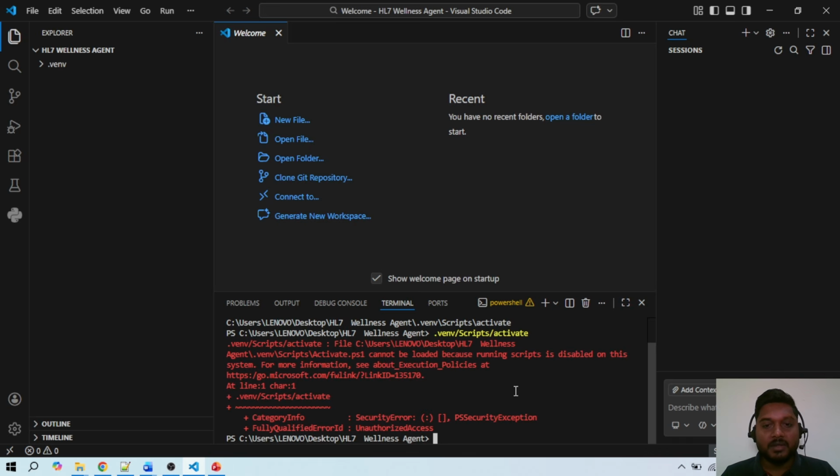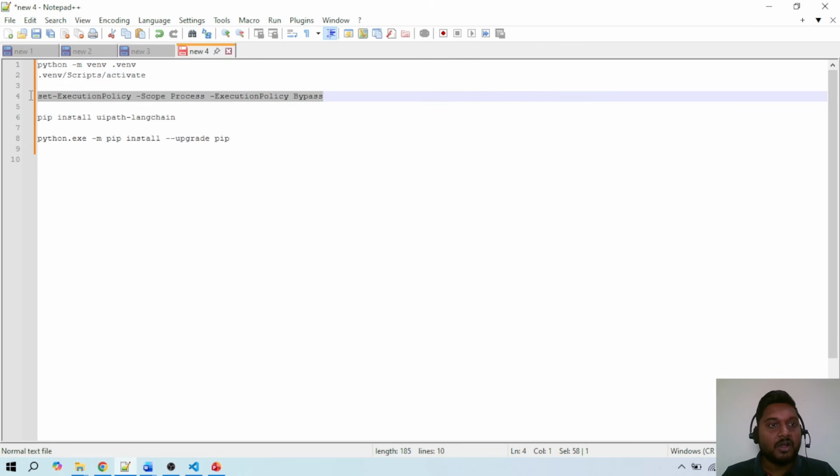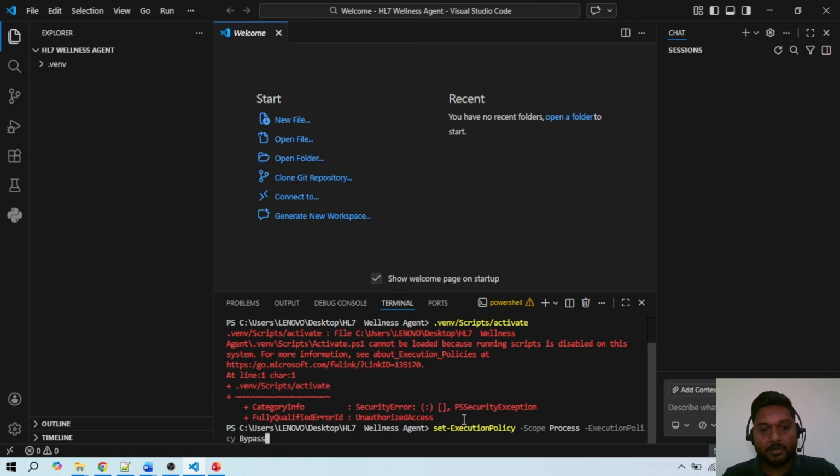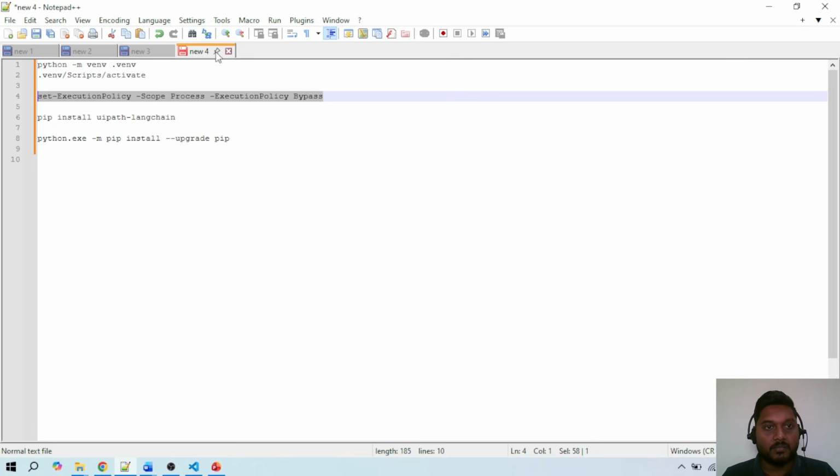Basically we cannot run that particular script, so we need to bypass that. By bypassing, we can directly activate the virtual environment. For the bypass we have to paste this command. All these commands we can find in the UiPath documents. So we bypass this, and then again we activate the virtual environment.